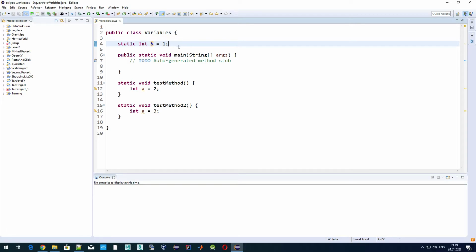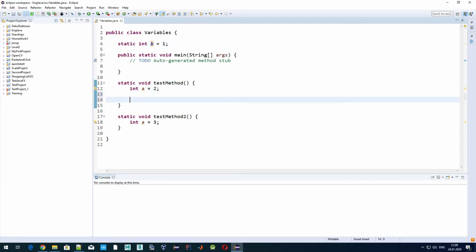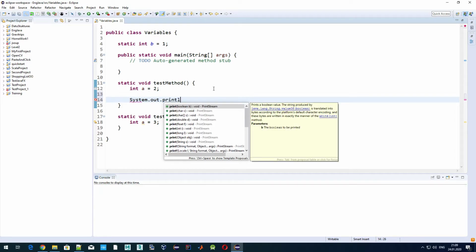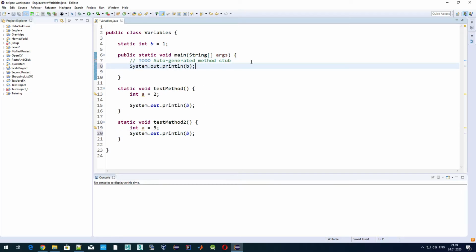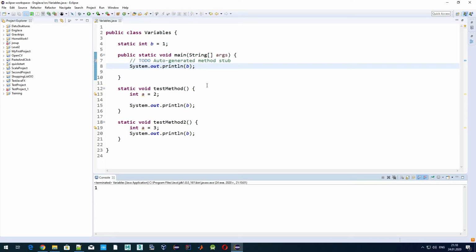Okay, so int b, let's check. Since int b is declared to be a global variable, it should be accessed everywhere. So inside testMethod, yeah, absolutely. testMethod2, yeah. And main, okay, we don't have any compilation errors. We can also launch that program. Okay, so everything works fine.